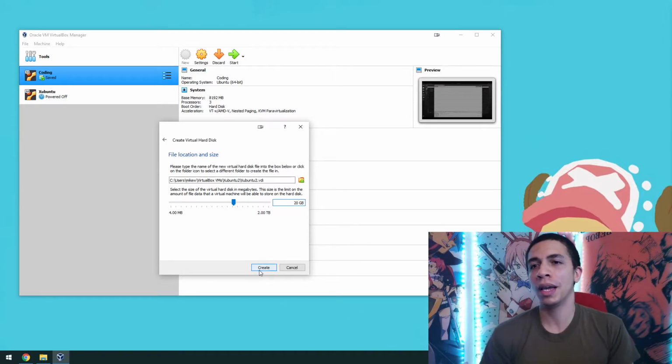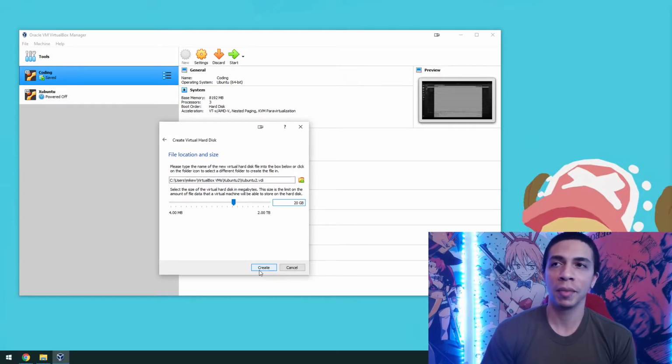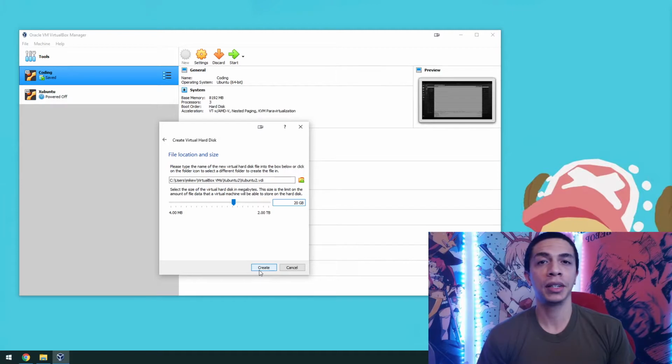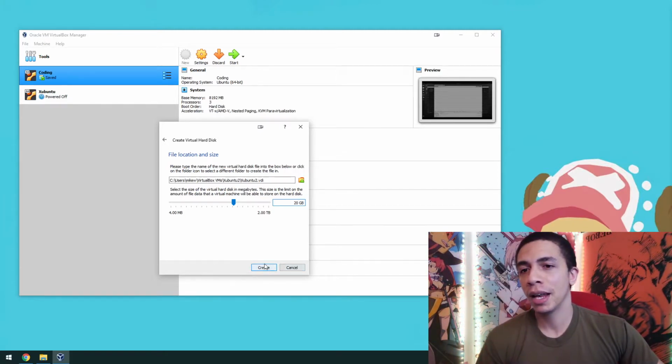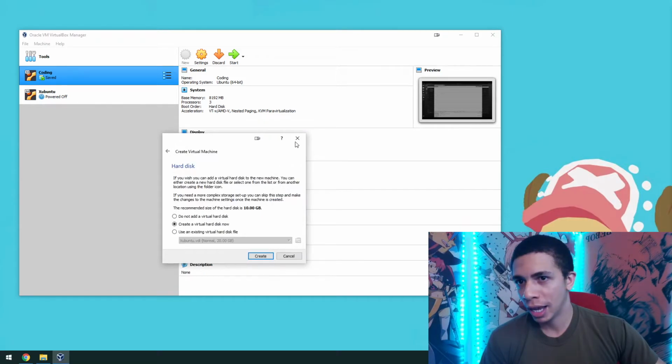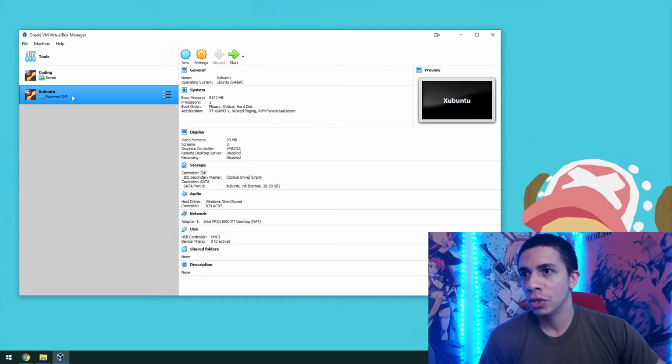If you want more space, if you want to use this for other projects and keep going and build more and more stuff, and you have the space for it, you can go ahead and add more than 20 gigabytes. You can go 50, 100, as much as you want. But for the sake of this project, I'm just going to do 20 here, okay? And then once you're done with that, go ahead and click create. And once you click on create, you should have a brand new Zubuntu right here, okay?